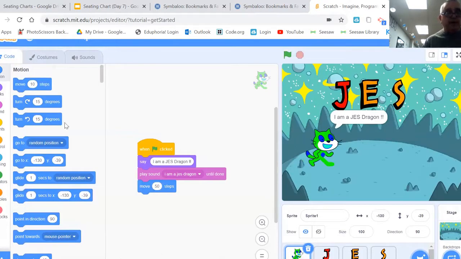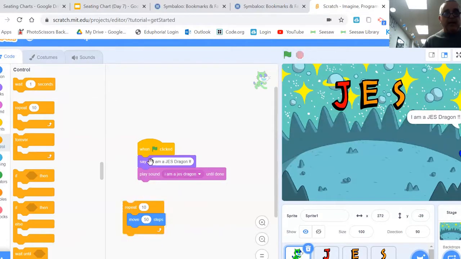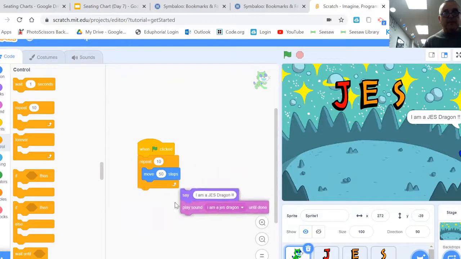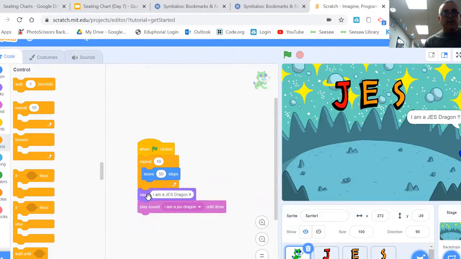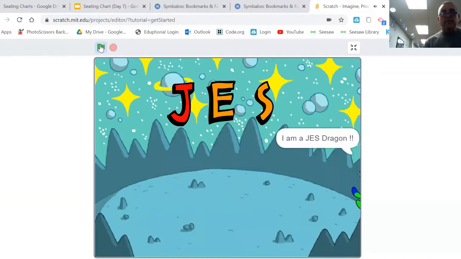Okay, let me get out of this for a second. If I wanted that to keep on going forever, if I come back here to control, I can put a loop, repeat that. And I could put this at the beginning. Okay, let's see what this looks like now. Let me bring him back here. Okay, let's see what this looks like, boys and girls. I am a JES Dragon. Okay, there you go.